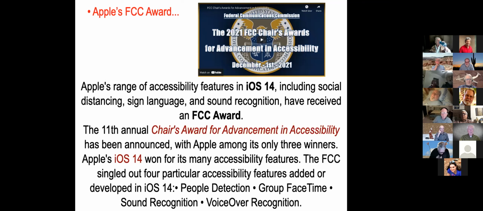Apple had just gotten an FCC award because of their features in iOS 14. It's called the Chairman's Award for Advancement in Accessibility, and only 3 others were winners, and Apple got singled out for 4 features in iOS 14 that are listed there that helped them get that award.